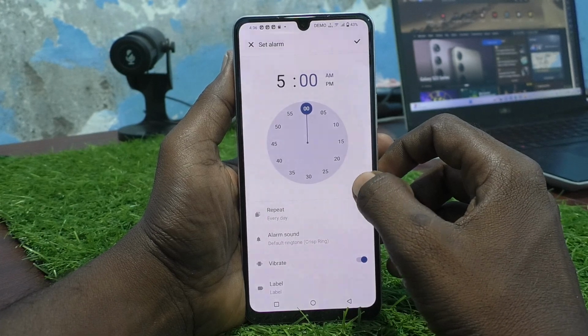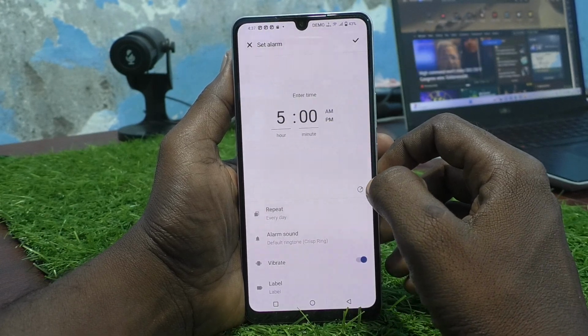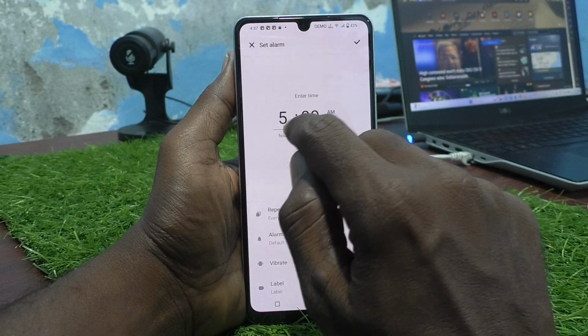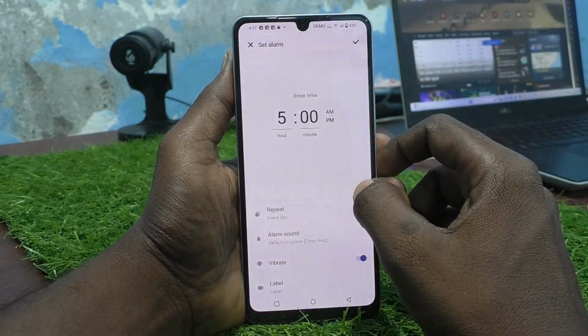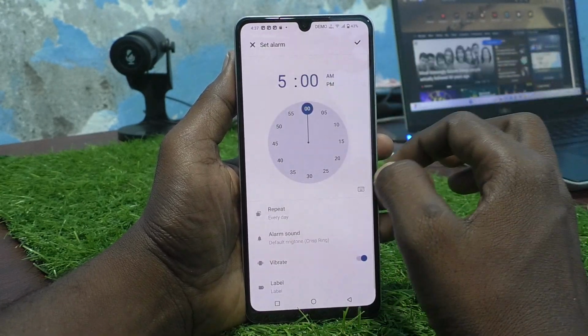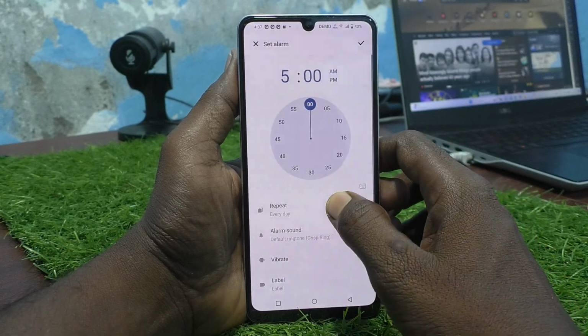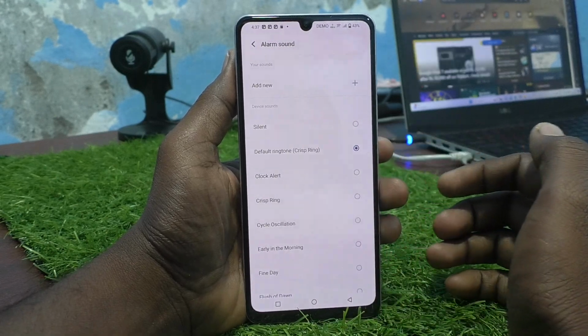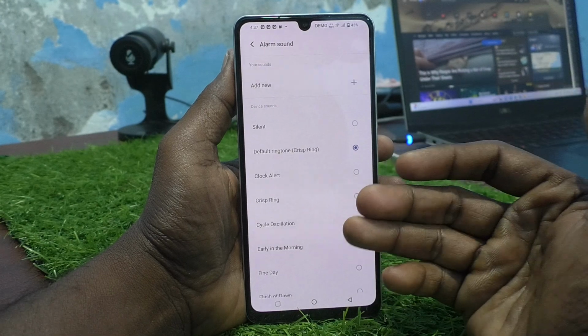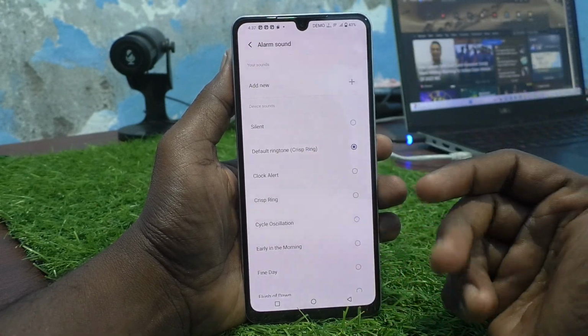Also, if you are having this icon, just click it to modify the time. Okay, if it's okay, then leave it. Okay, then alarm sound. Here you can set your sound. Okay, by default it is set to crisp ring.